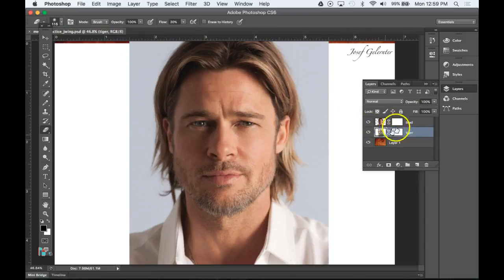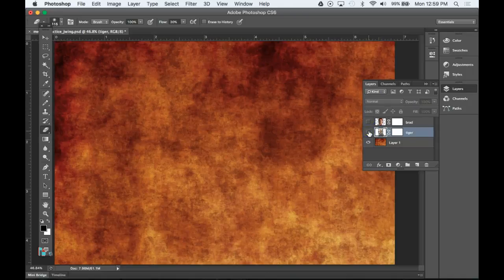There are 3 layers, one called Brad, one called Tiger, and one that just says Layer 1. To change the name of the layers, put your cursor on top of where the text is, double click, and change the name.